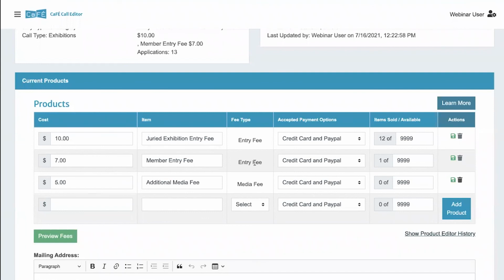You can set up a second entry fee. Maybe you have a member price and a non-member price. That's an honor system based thing. So artists can choose whether or not they pay the correct price. So you can always set up a coupon code as well for a member.